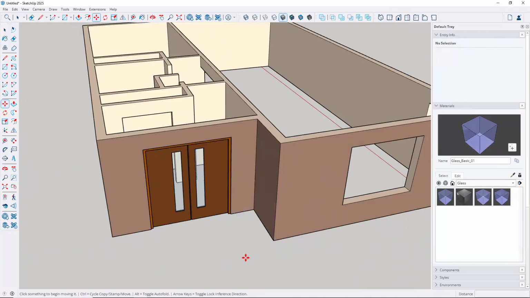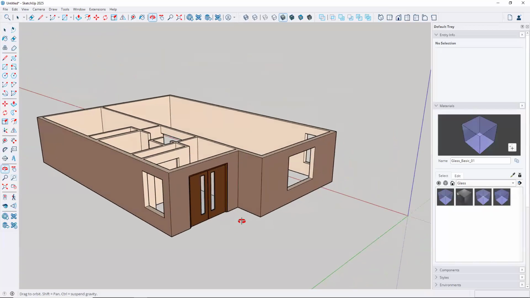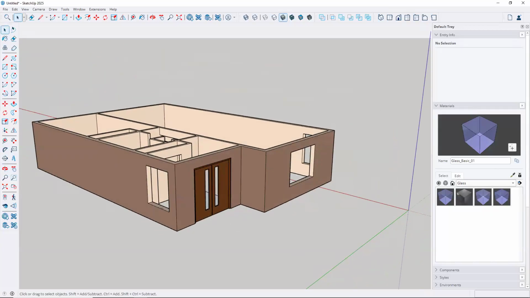I'll tap the escape key, tap the space bar. Now is a good time to save before we move on to putting in windows.